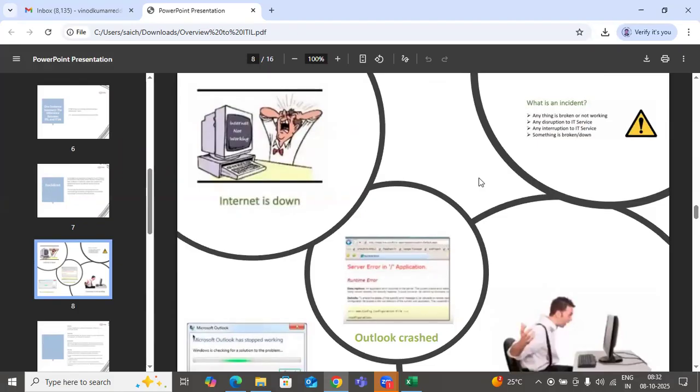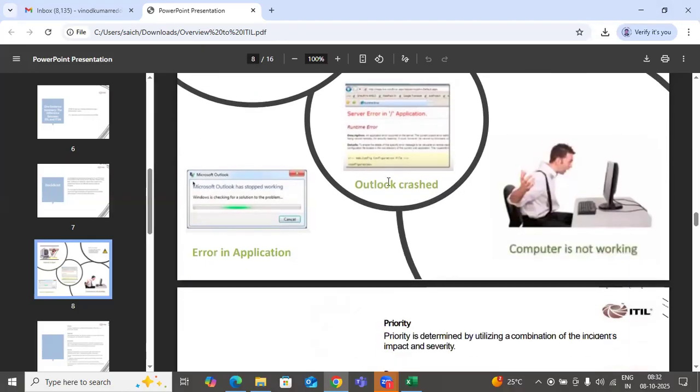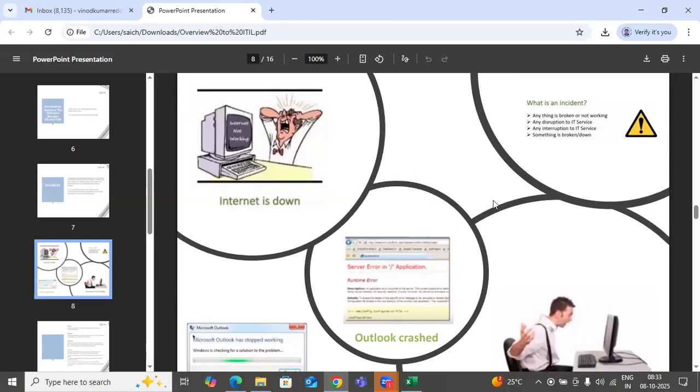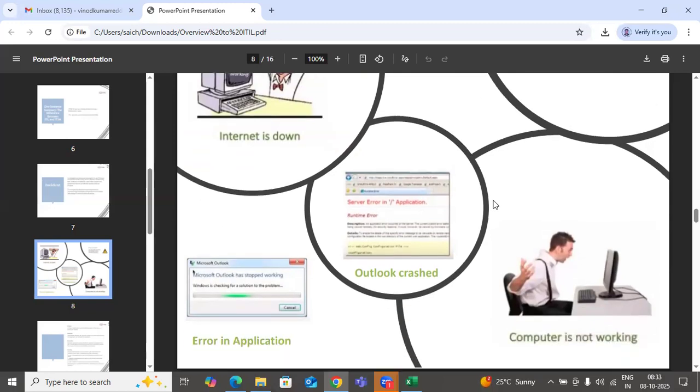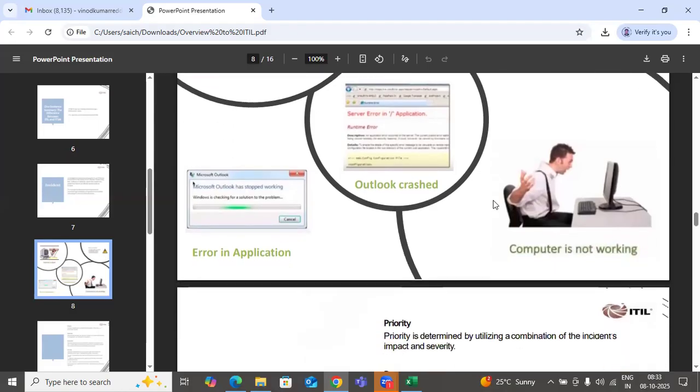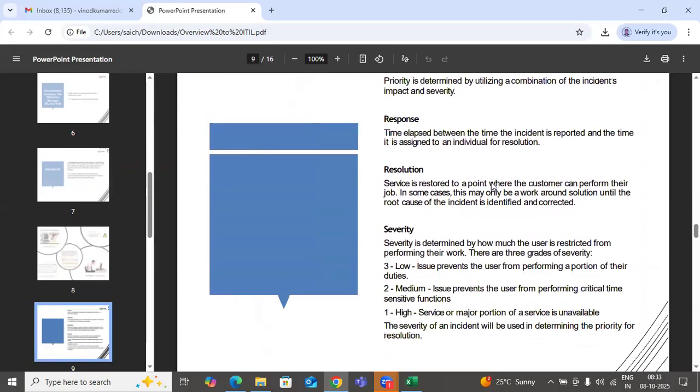Without internet you cannot work, right? Without Outlook you cannot send emails. If you are getting an error in an application, you cannot open that application to work. And if the computer is not working, you cannot work, right? Based on these things, you will get to know what an incident is, when to raise an incident, and what level of incident it is. So that is mainly the incident.